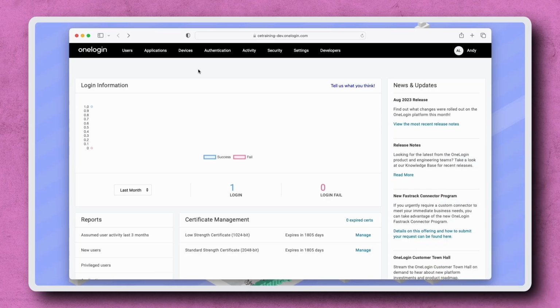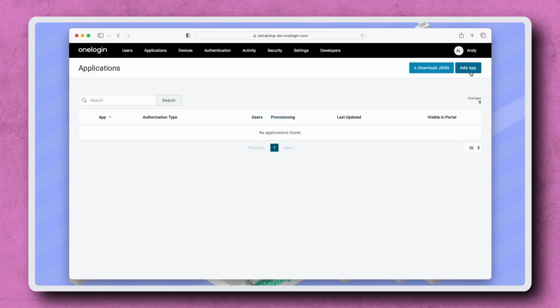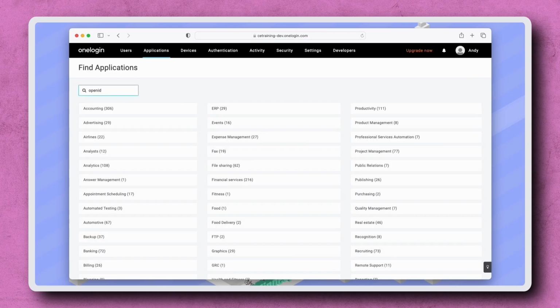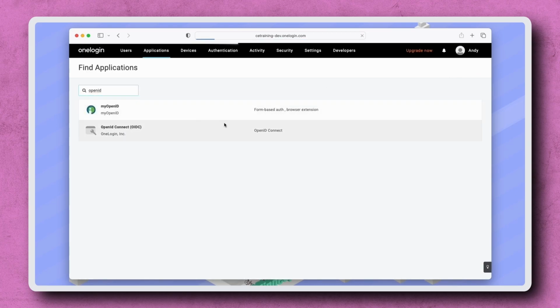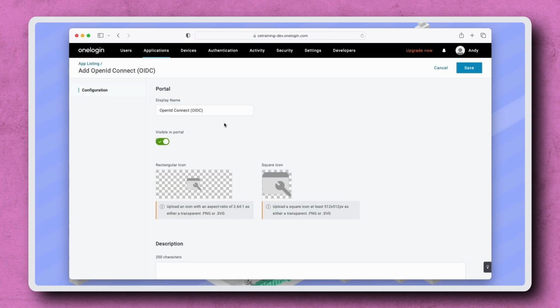After signing in to the OneLogin administration portal, find Applications at the top and click Applications, Add App. Add the application OpenID Connect, OIDC. Since we're connecting this to Jamf Account, we should name the app accordingly. I'm setting the name to Jamf Account and clicking Save.